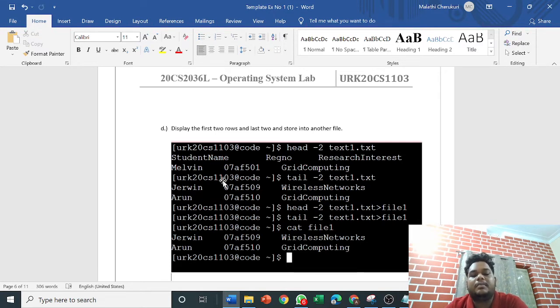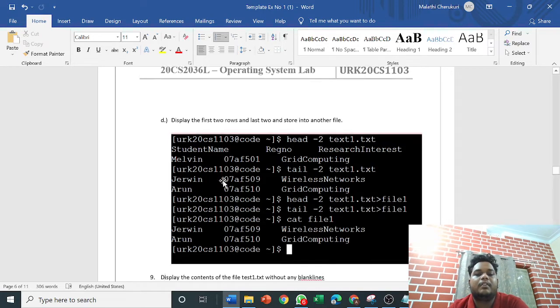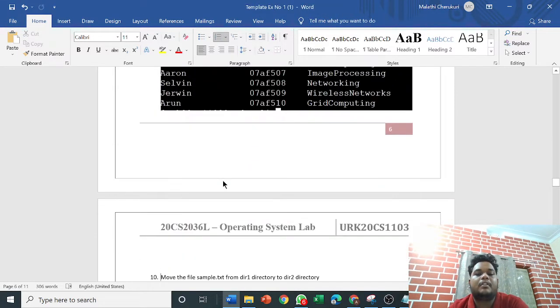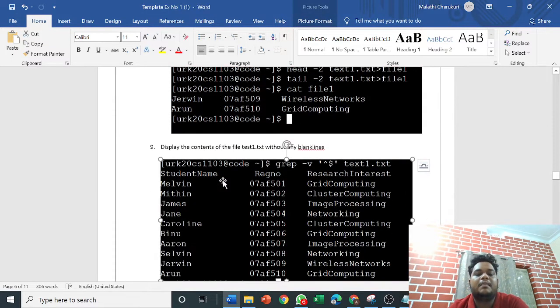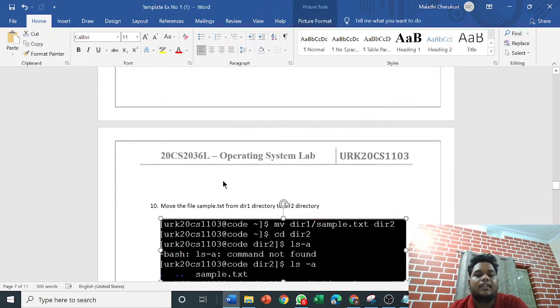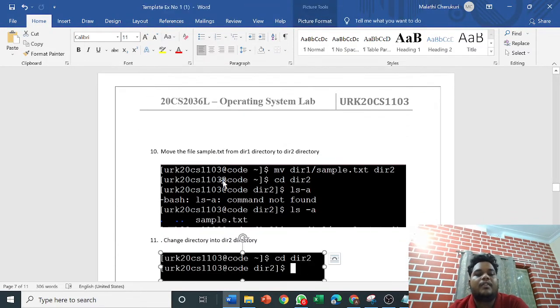And after that, I displayed the file 1 where we can see both of the things that are copied. So this is D. And ninth question, we need to create it without any blank lines. So for that, I used grep -v, so that we can get it without blank lines. And after that, 10th question, move the file sample text from directory 1 to directory 2.